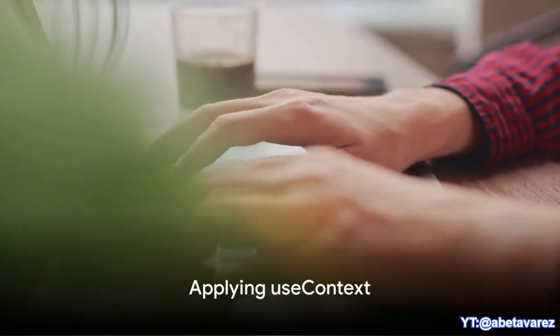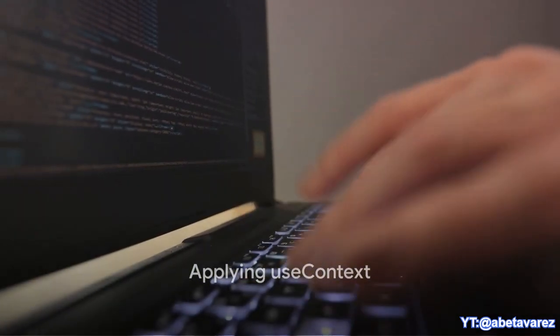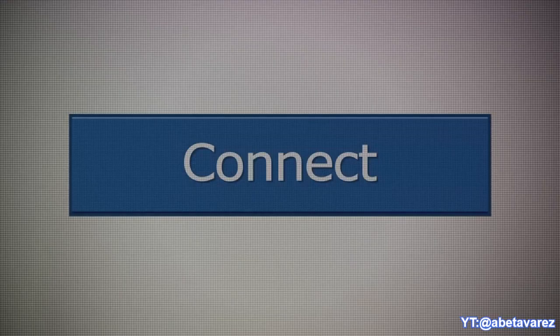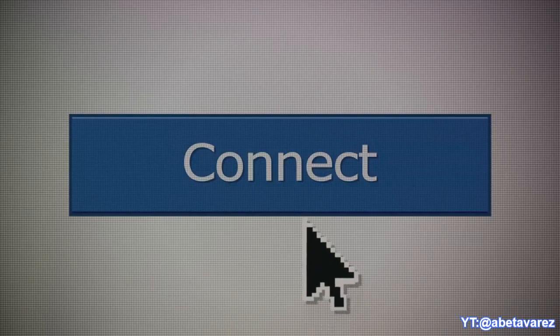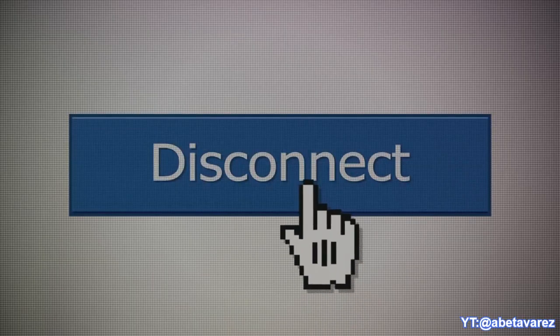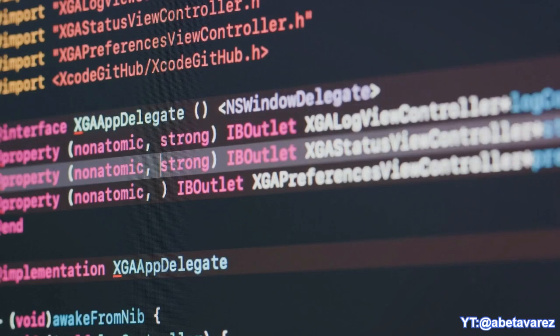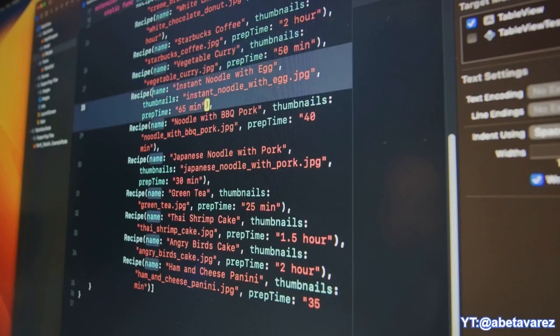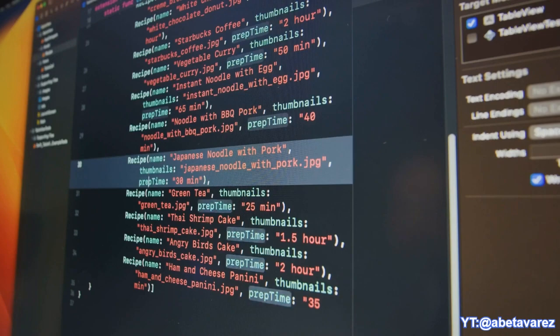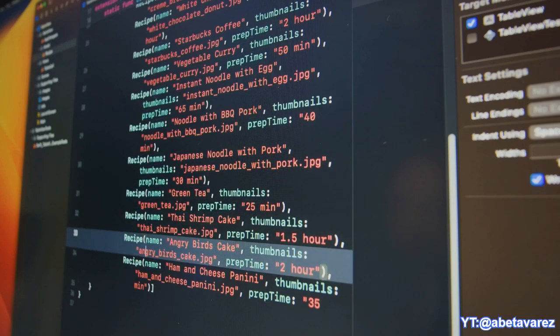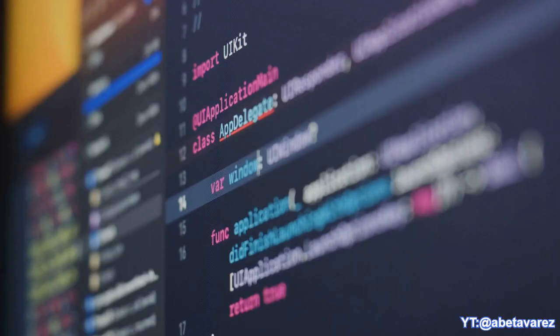Let's put it to work. Say you have a theme stored in a top-level component, and you want to apply this theme to a button nested several levels deep. Without useContext, you'd have to pass this theme through every single component until it reaches the button, a tedious and inefficient process. But with useContext, it's as simple as calling useContext in the button component, and voila, the theme is applied.